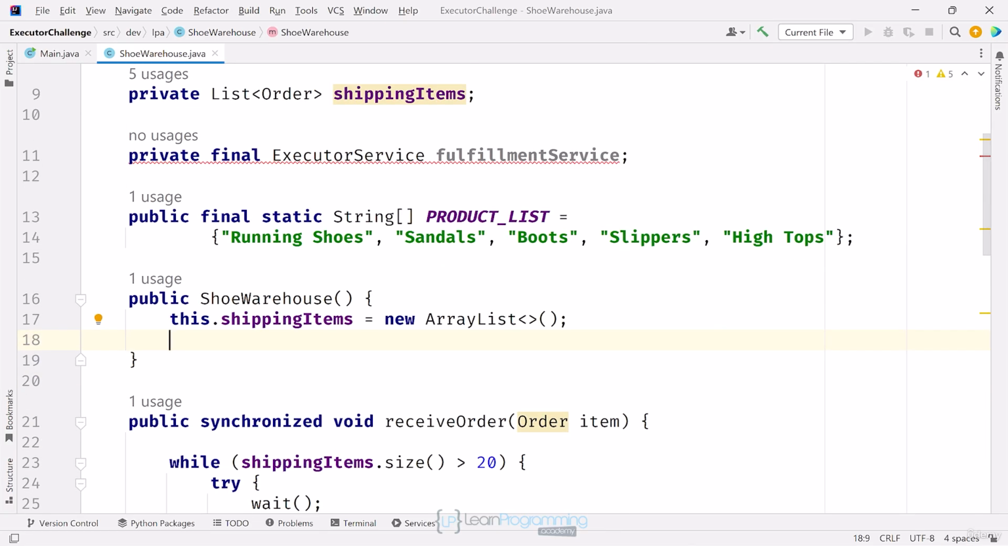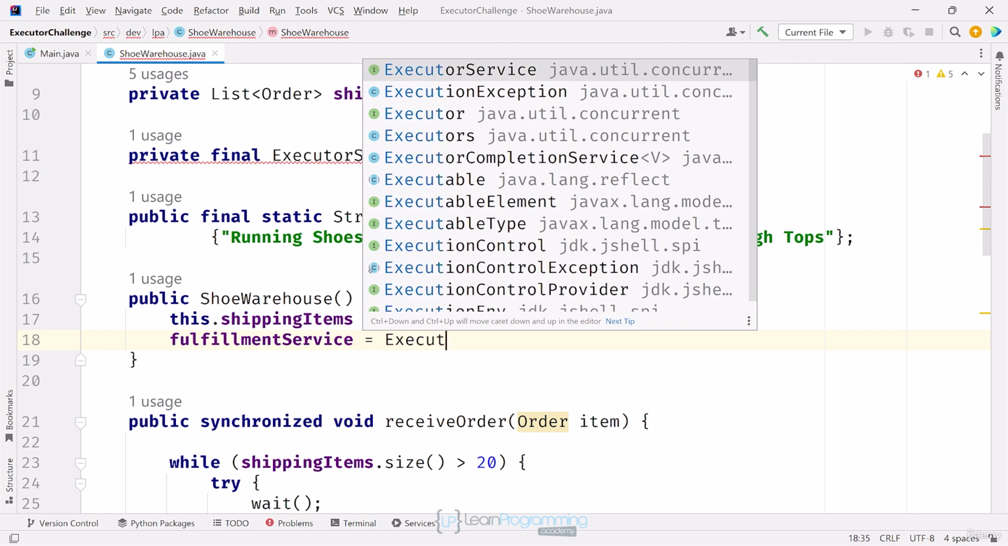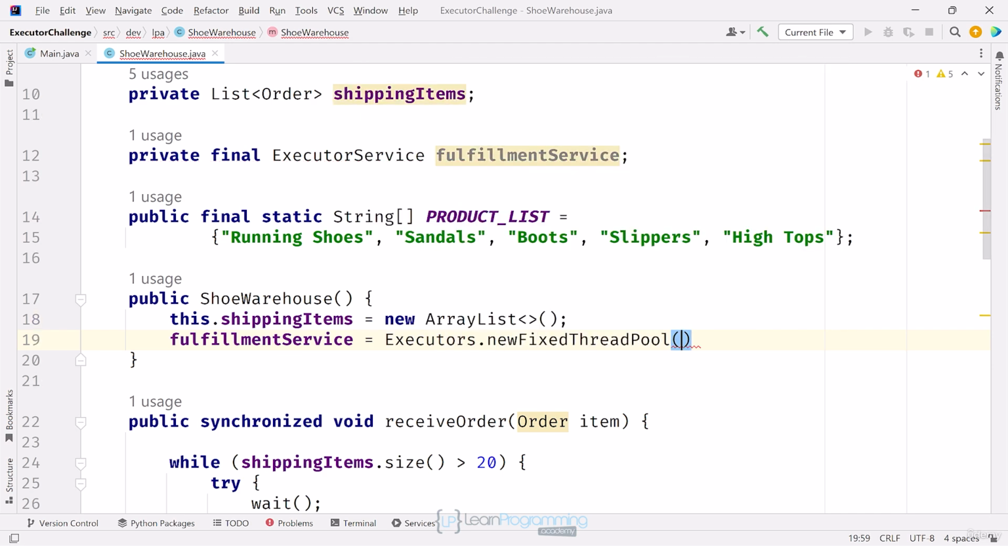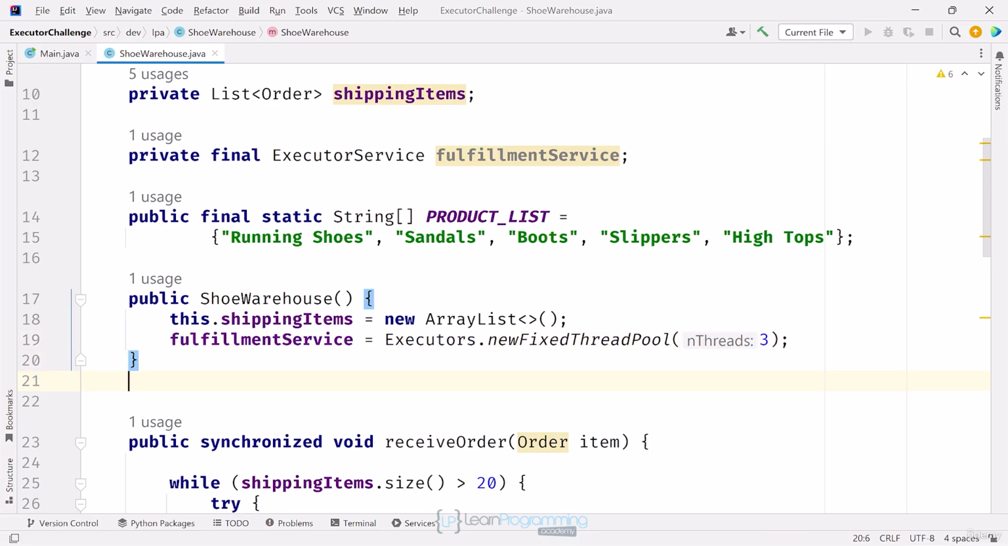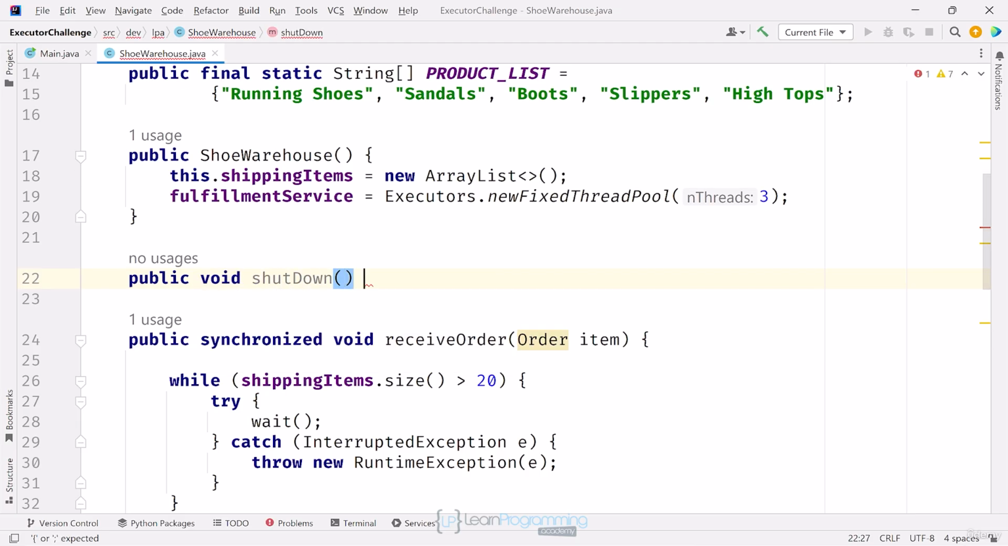In the constructor, I'll assign this new field an instance I'll get back from the newFixedThreadPool method on the Executors class. I'll pass 3 to this method, meaning this service will only ever have a maximum of 3 threads in the pool. I'll set up a shutdown method on this class so that this class's fulfillment service can be shut down smoothly. This will just delegate to the shutdown method on the service.